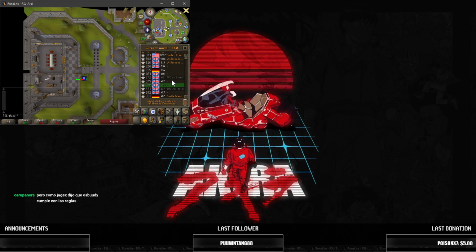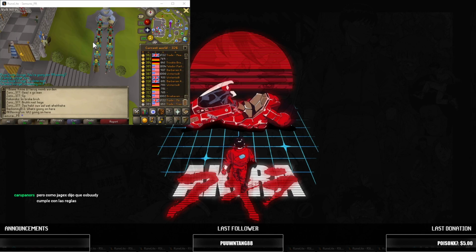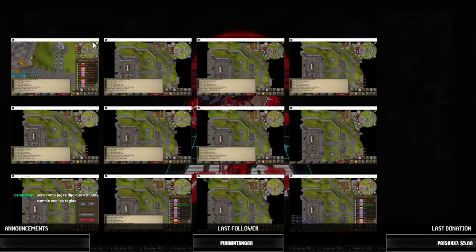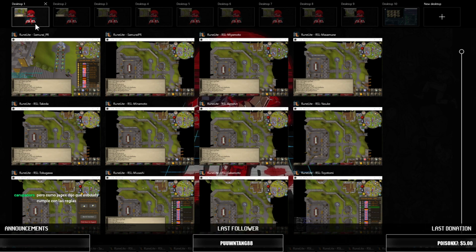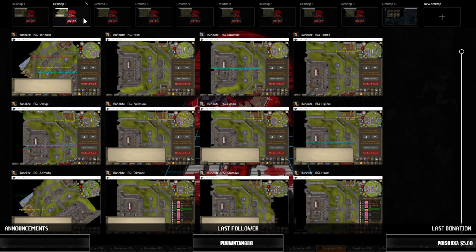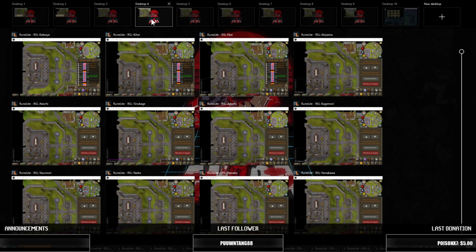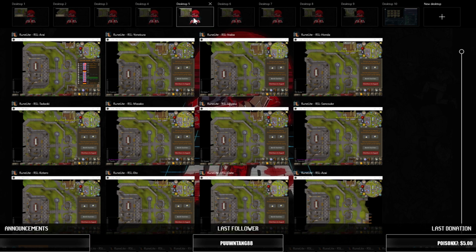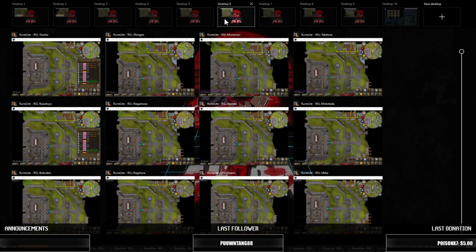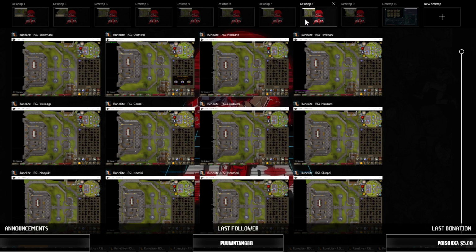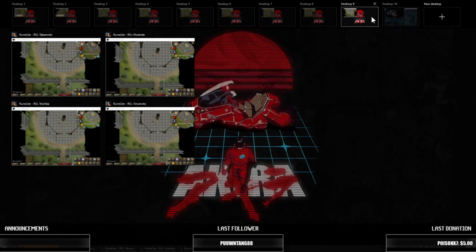So we have... Let's go ahead and verify it with the virtual desktop's interface. Yeah, it's lagging. We have 12 accounts. 12 more accounts, 24. 12 more accounts, 36. 12 more, 48. 12 more, 60. 12 more, 72. 12 more, 84. And 12 more, 96. And 4 more accounts, 100.